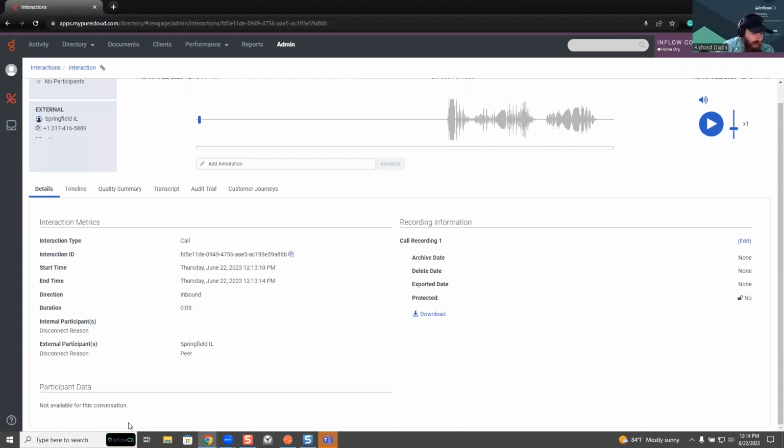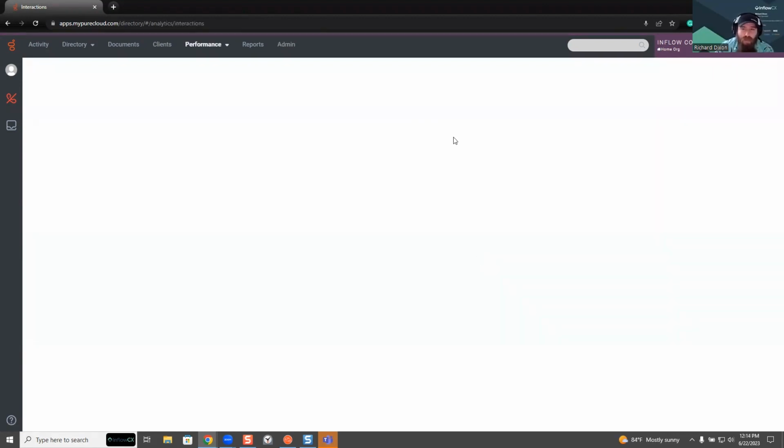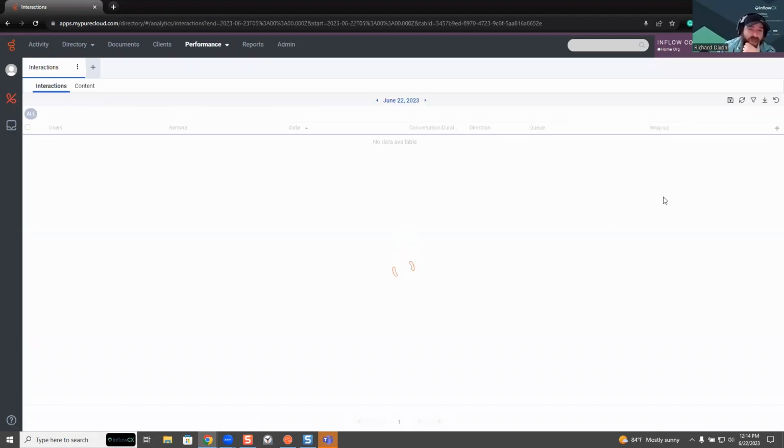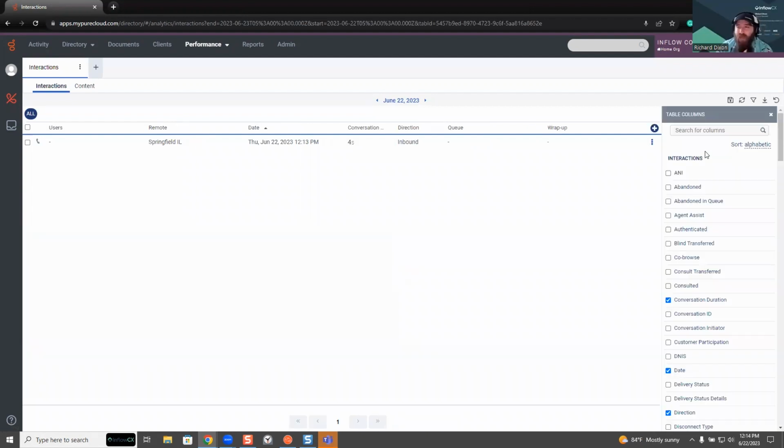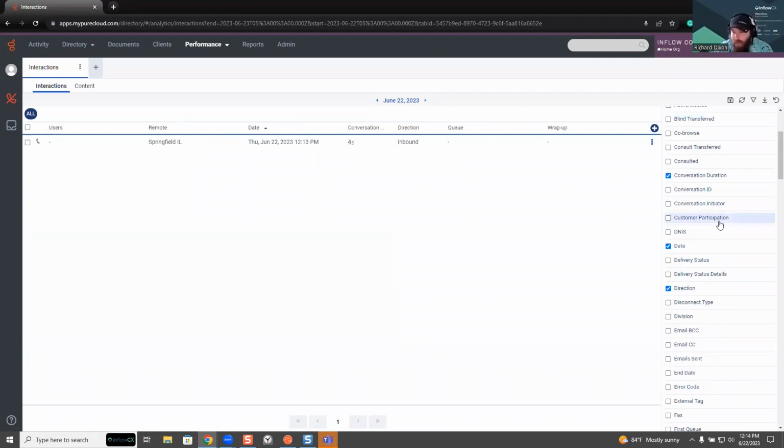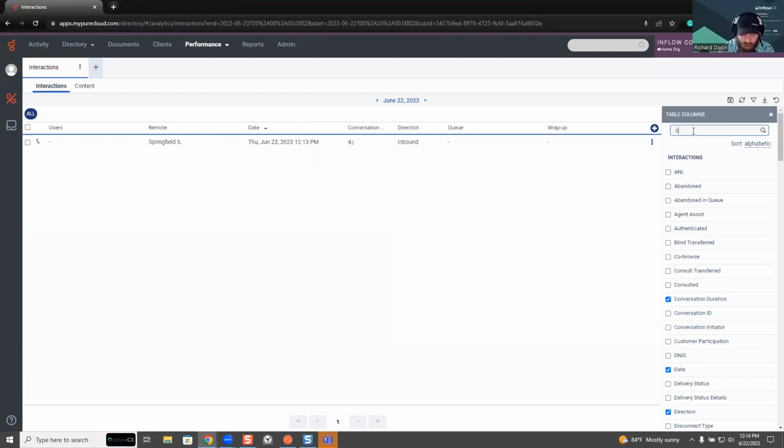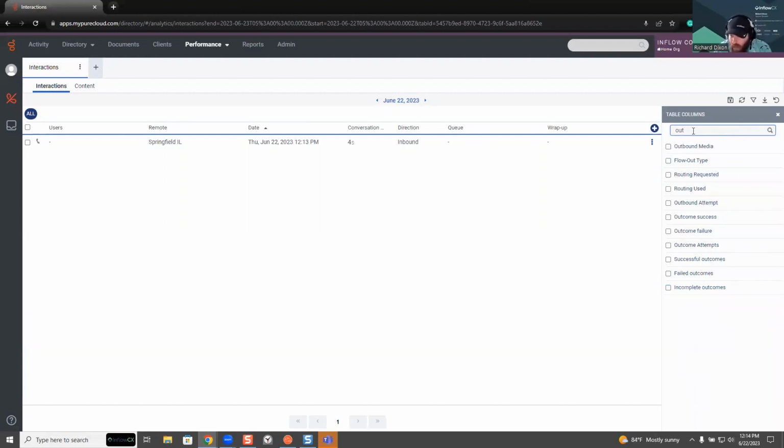So it's not going to show up under participant data in here. It's going to go back into the interaction here, and this gives me the ability to search for it. So I'm going to hit the plus mark over here. We're going to go to outcome. Outcome success. Let's see here, outcome failures is not showing it currently. And successful outcomes.